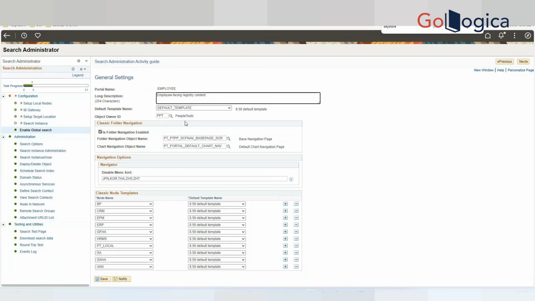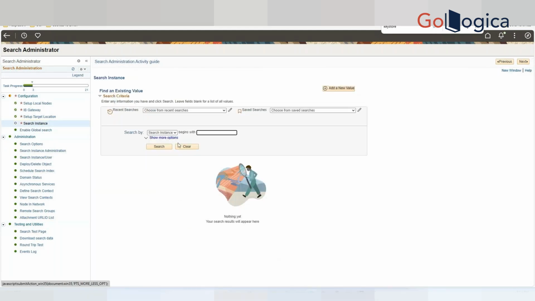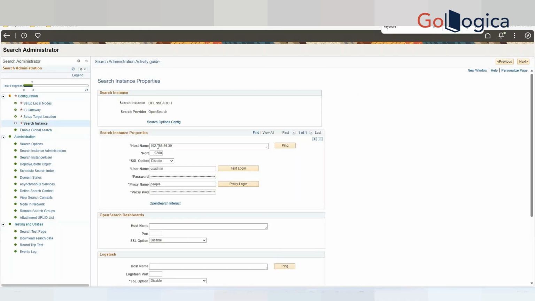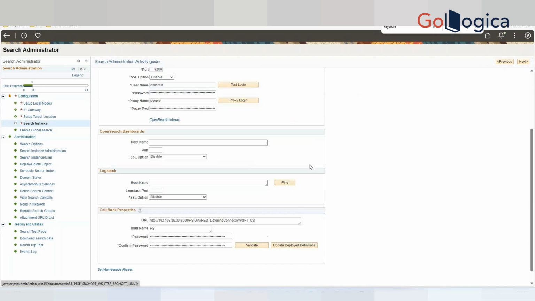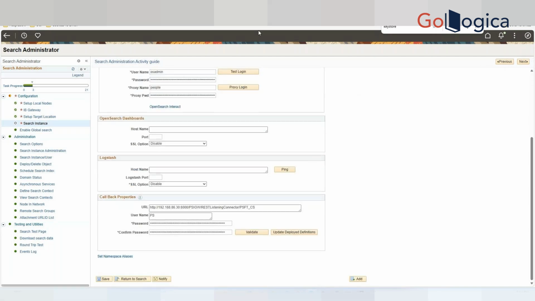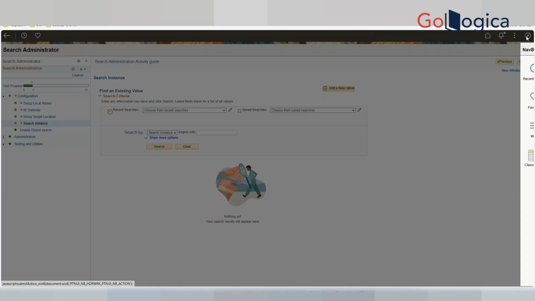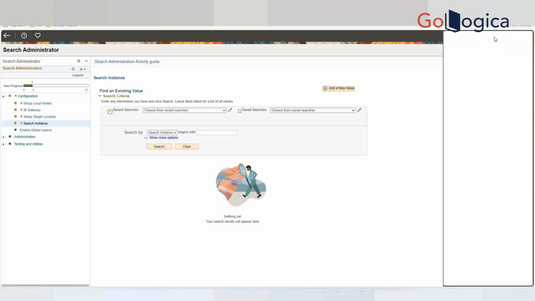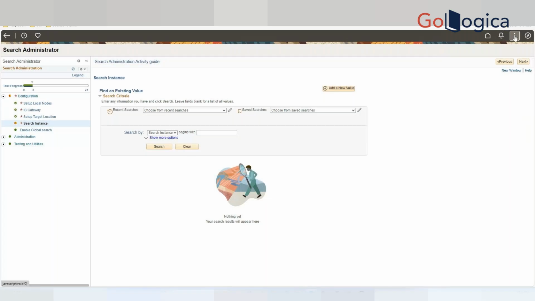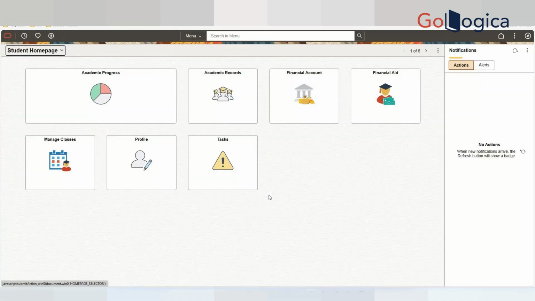It has still not marked it as complete. I don't know what the problem is, but that's okay. We've completed all the steps. We can now log out and log back in. No, refresh will not work. You'll have to log out and log in back. You need to log out from here, the three dots.